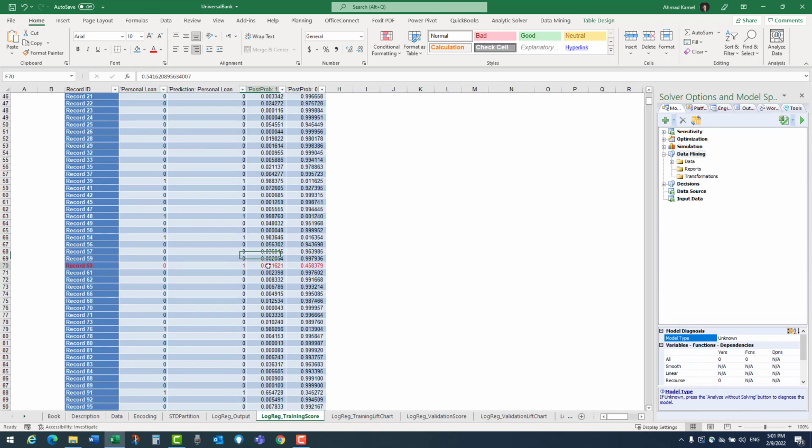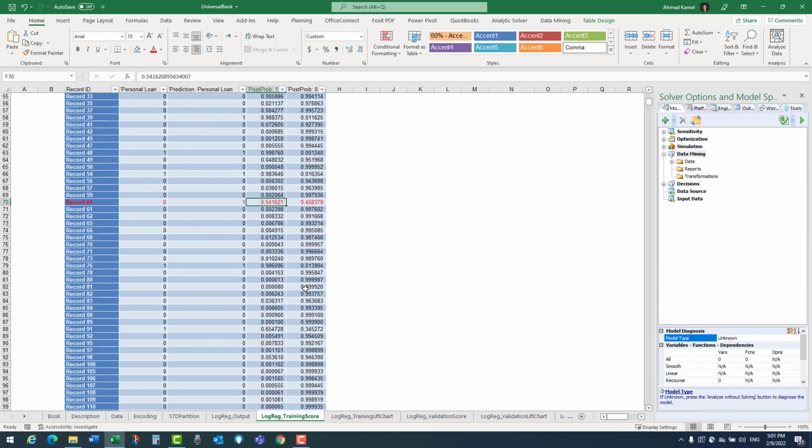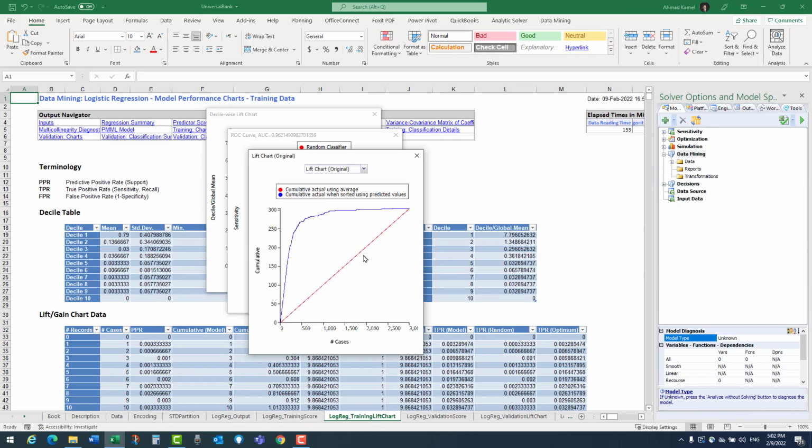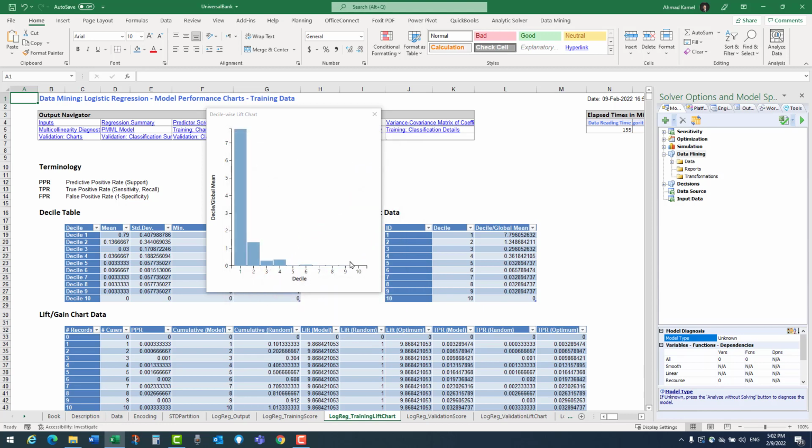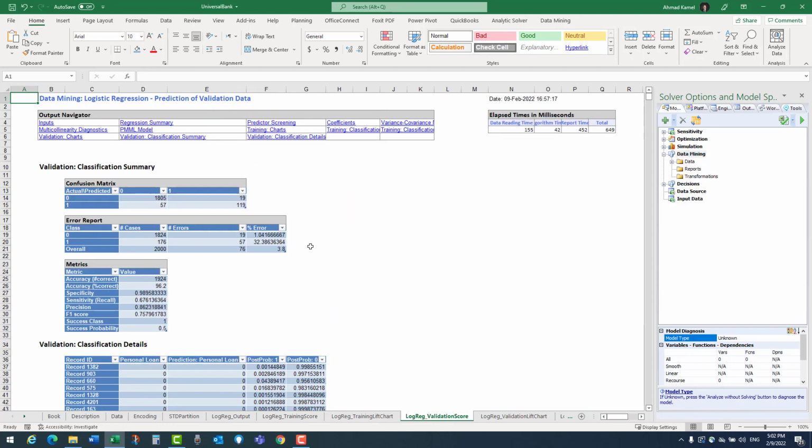And for the other accounts as well. Okay, the same other records. Let's see the left chart for the validate for the training. We see this one, and we are interested more in the validation chart. We will see it, and we will see the decile here. Let's move to the validation chart.